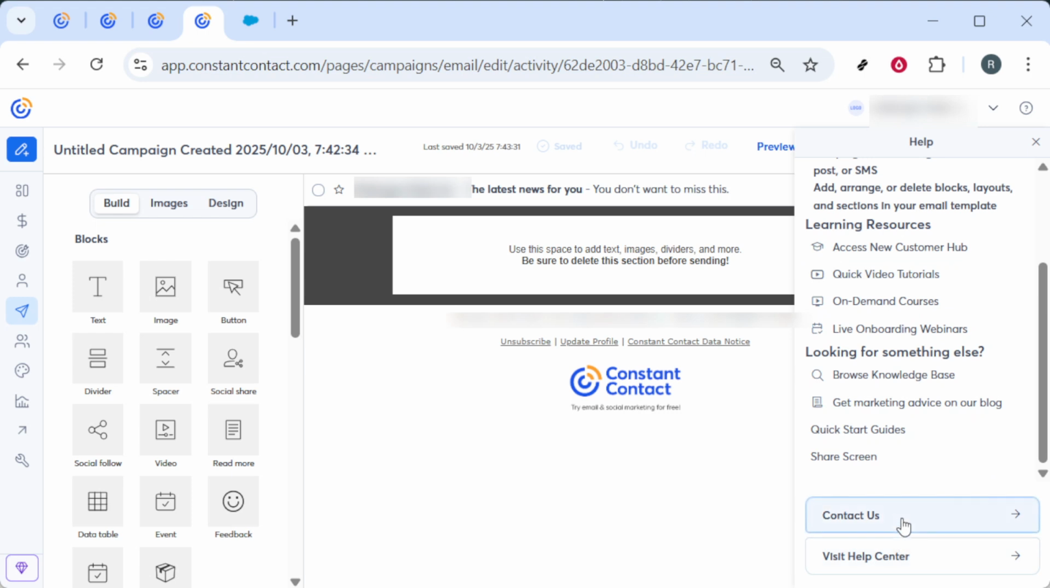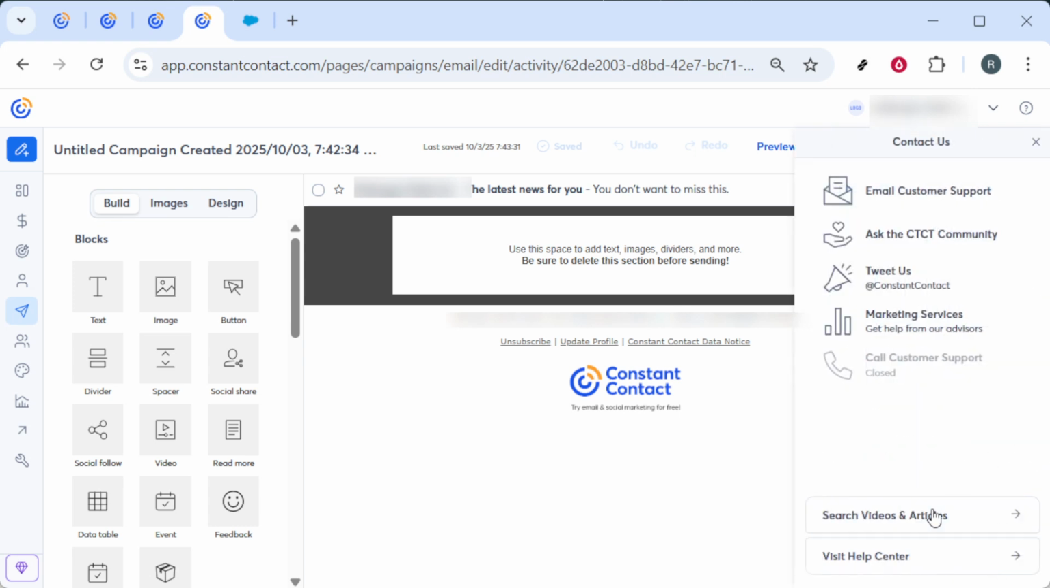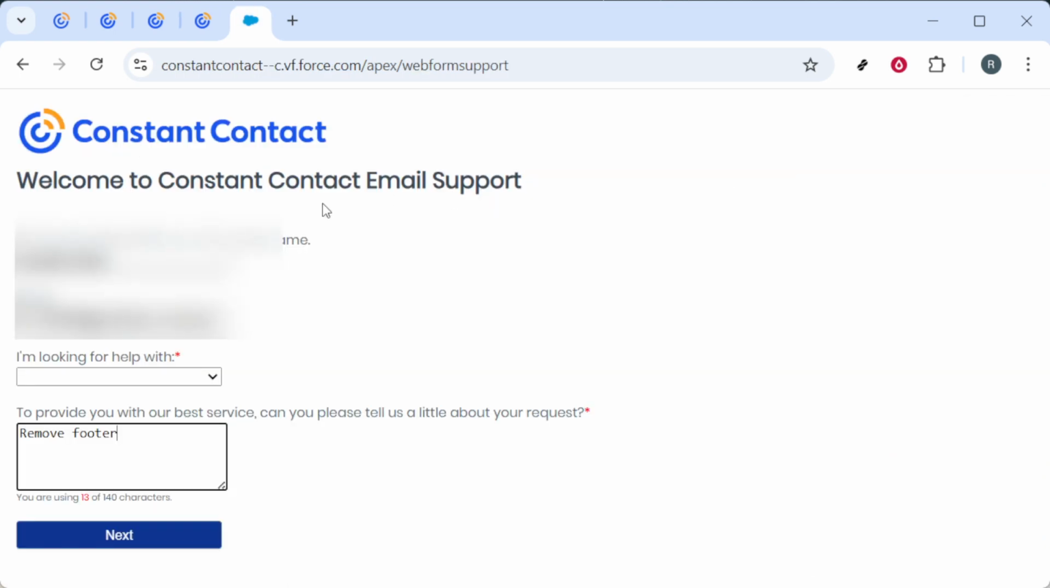You'll then see an option that reads Email Customer Support. Click on that and it will direct you to a support page. This brings you closer to resolving the footer issue. The support page has a field labeled I'm looking for help with. Here you will select Support. You'll find this as one of the options in the drop-down menu.